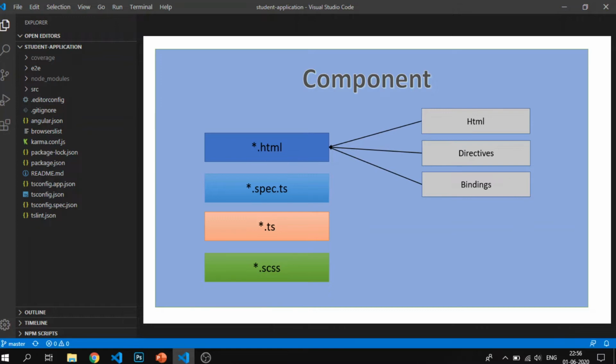If we are making some changes in HTML, and if we forgot to make some changes in TS, and the functionality is not matching the behavior it should have, the spec.ts file will warn us about the mistake, and we should make that correct. The next is the ts file, which is nothing but a class.